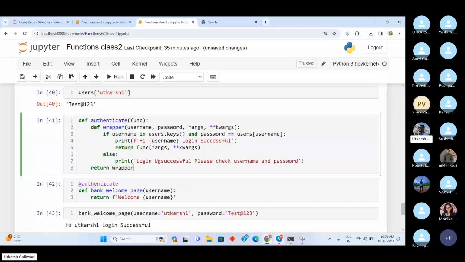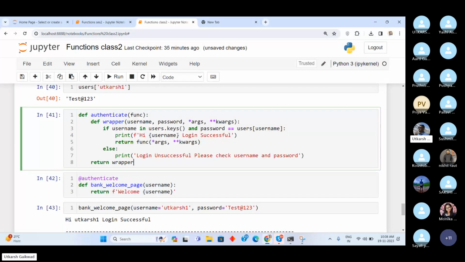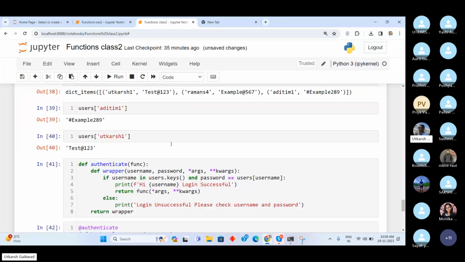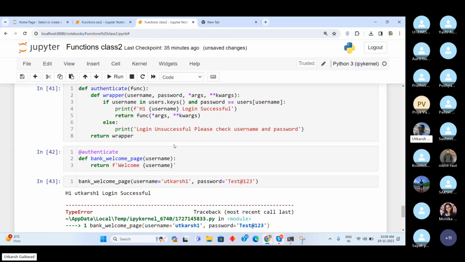Can we write, where password is equal to users, in that place can we write password in users dot values? No, actually, see, the password should match. You cannot make use of that. For example, 567 is also one password. So Utkarsh 1, this password is not correct. Utkarsh 1 should have the same password, the exact password. Only then it will work properly.